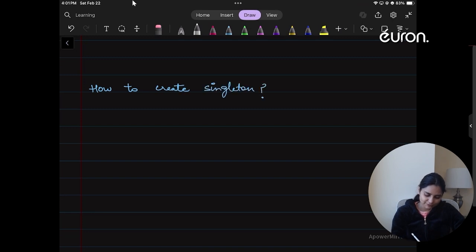So, for this, we have to take care of certain things. First of all, you will have to make your constructor private. First I'll tell you what all things you will be requiring, and after that we are going to be discussing everything one by one. Okay. So, make constructor private.